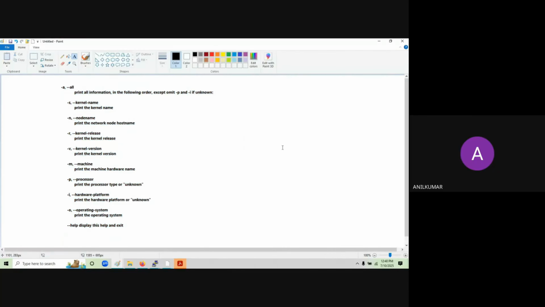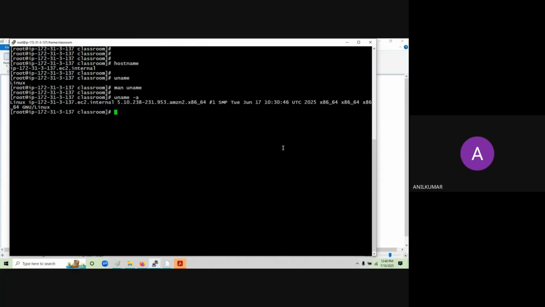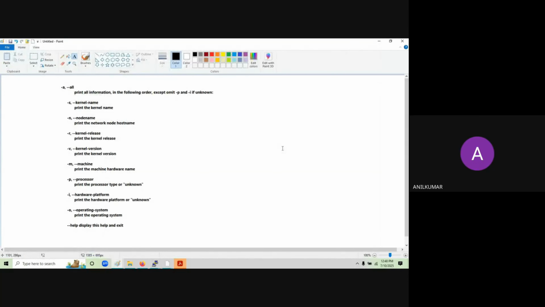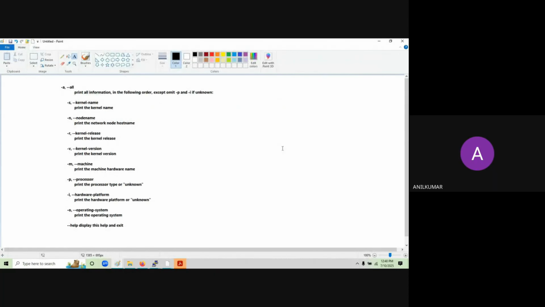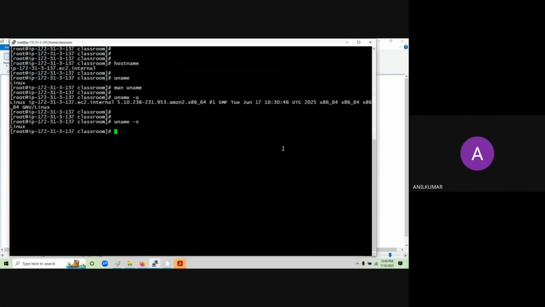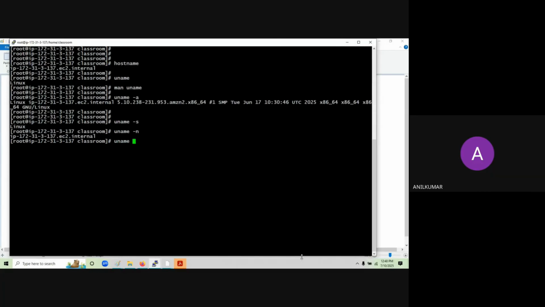Now see guys here. uname -a: print all information. Okay, uname -s: kernel name. It will print the kernel name, Linux kernel. -n: node name. It will print the node name. -r: kernel release version. Here is the kernel release version.